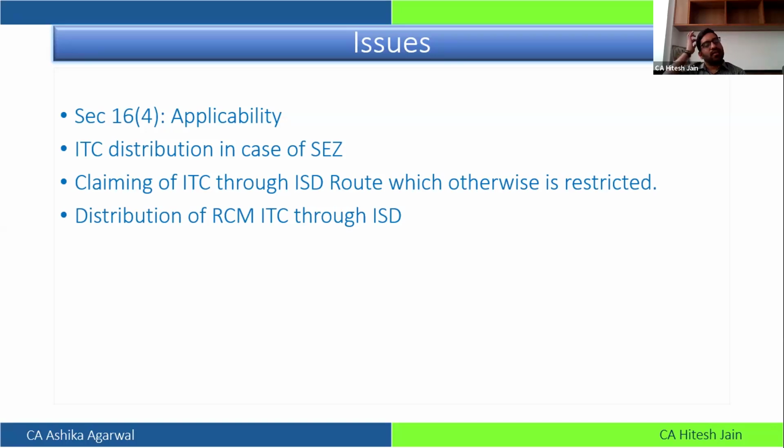And the last point is distribution of RCM ITC through ISD. Now, in case I have received any services which are taxable under reverse charge mechanism, what is to be noted here is that GSTR 6, the ISD return, does not have any payment facility. So any input service which I have received and the tax on which has to be paid under reverse charge mechanism, I have to route it through my HO registration only.